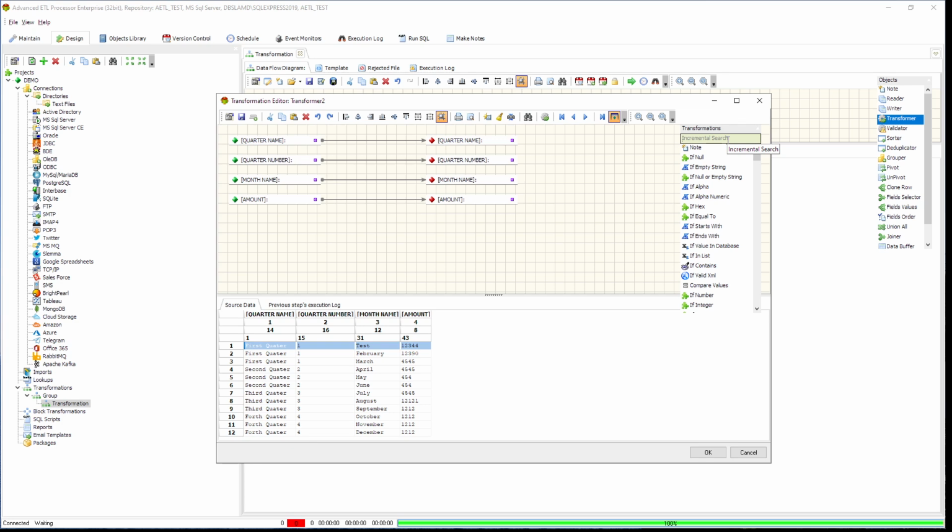On the right, we can see a list of available transformation functions. For example, let's say we want to convert month's name into uppercase. We just type upper, drag and drop the transformation function, link it.